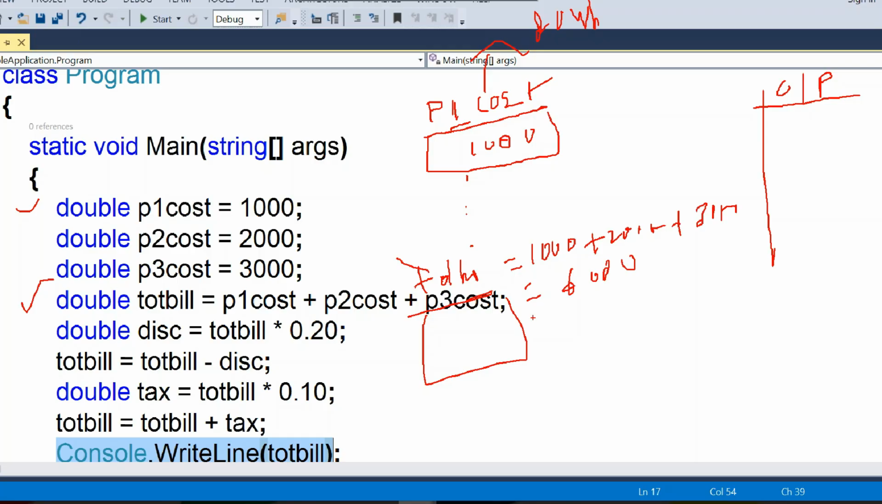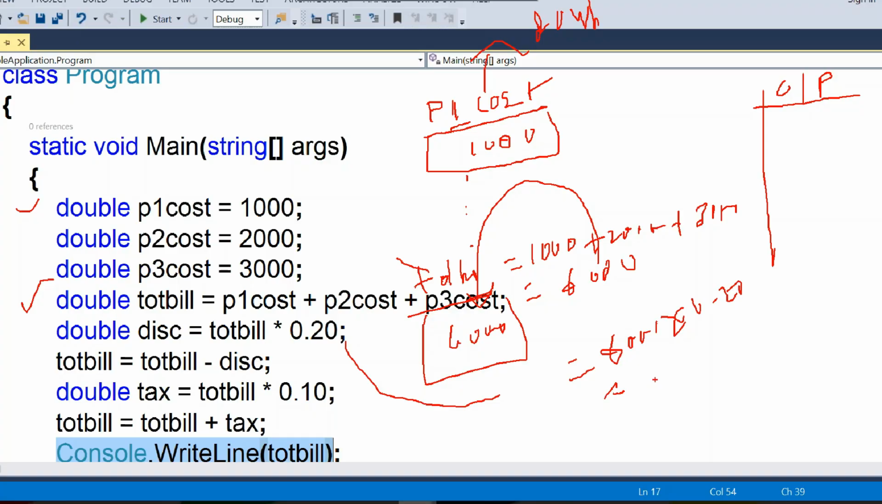In the next step, what happened? 6000 is assigned. You show like this. How your statement is executing, you have to show very clearly. Next, this line, how, sir? Very simple. 6000 into 0.20. That is how much? 1200. On the left side you have to show the discount, and 1200 should be assigned like this. Did you understand my expectation?